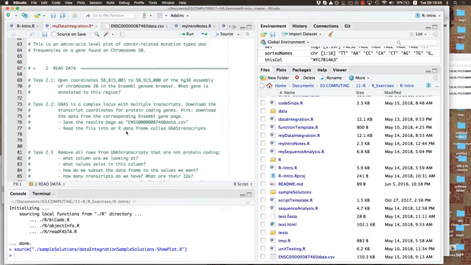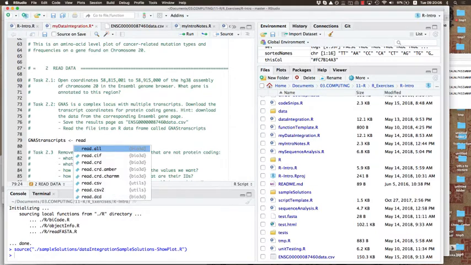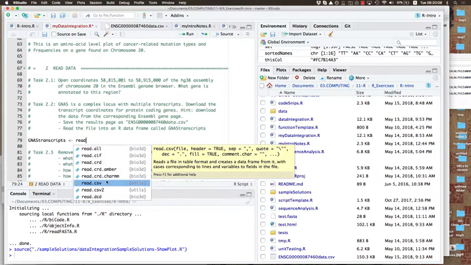So we have GNAS transcripts is read CSV. Oh, there's a CSV too. CSV, CSV too. Which one do I use? What's the difference? Can you spot the difference? Right. The separator is different.